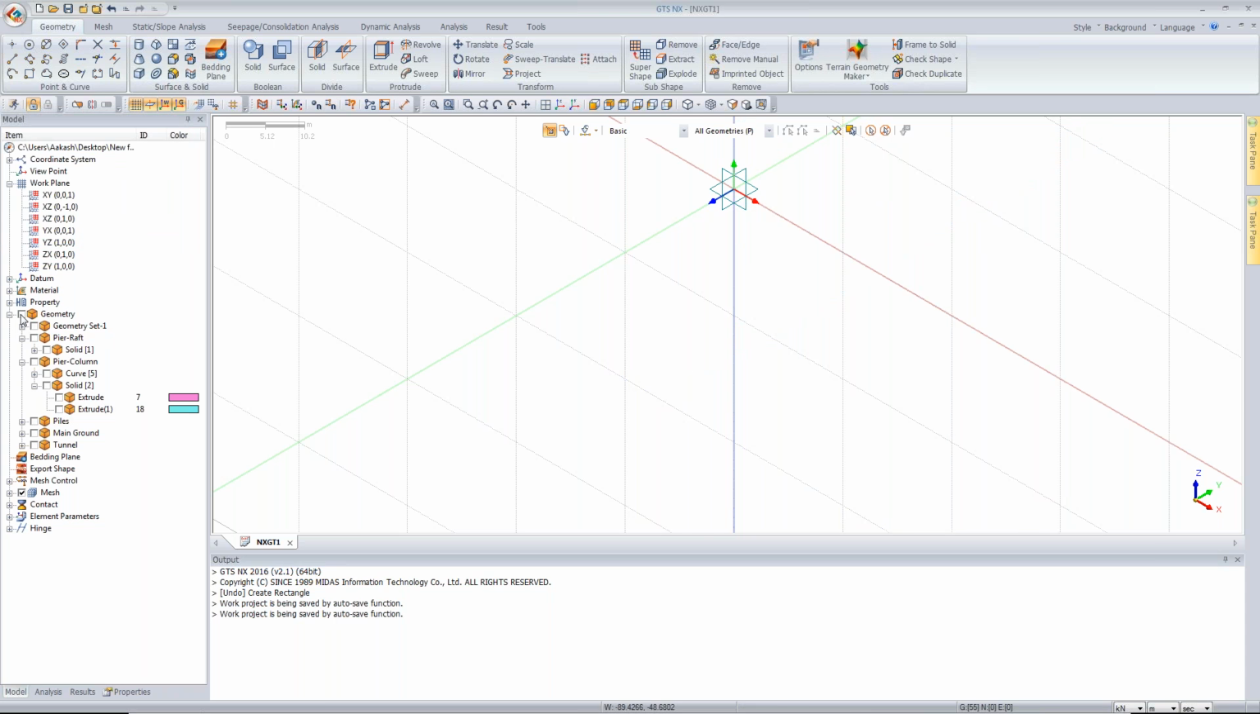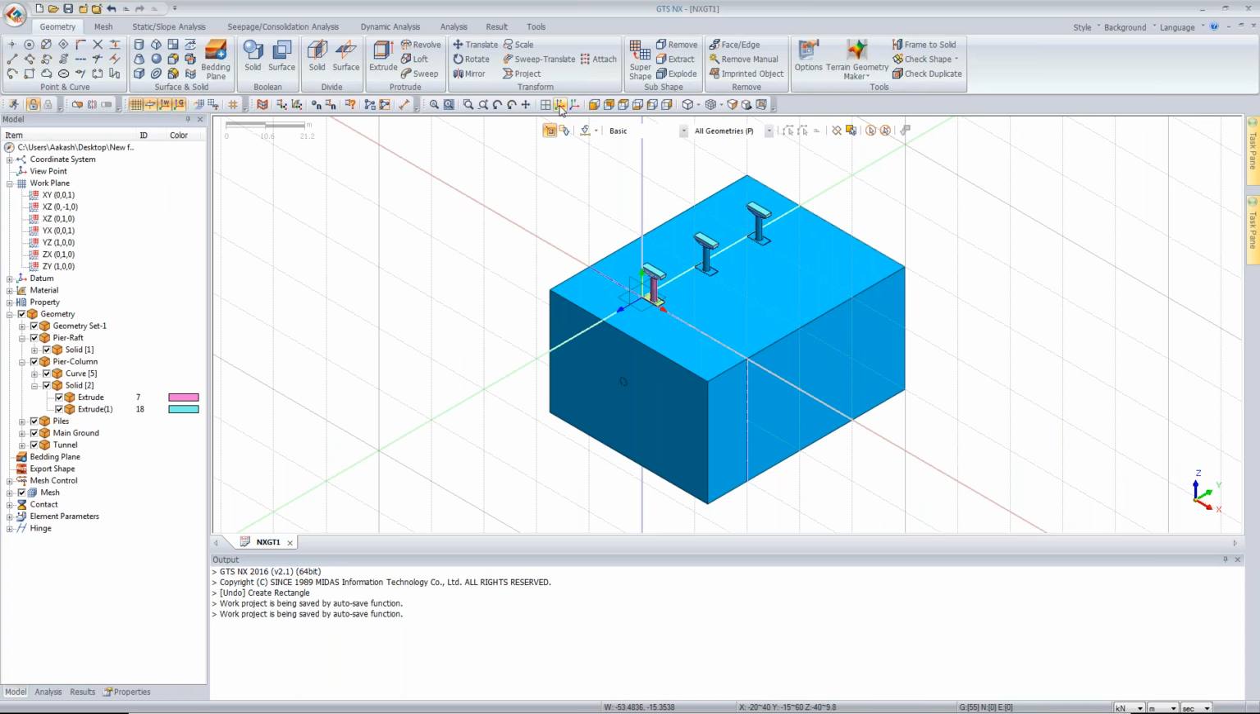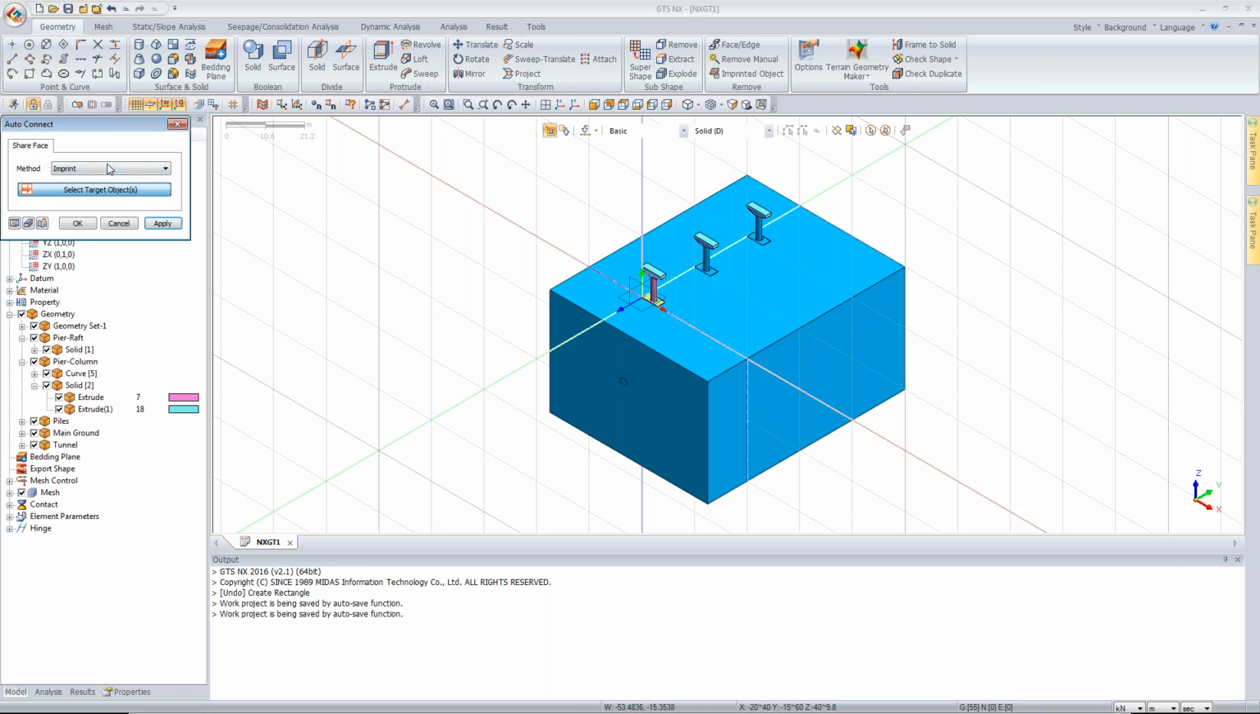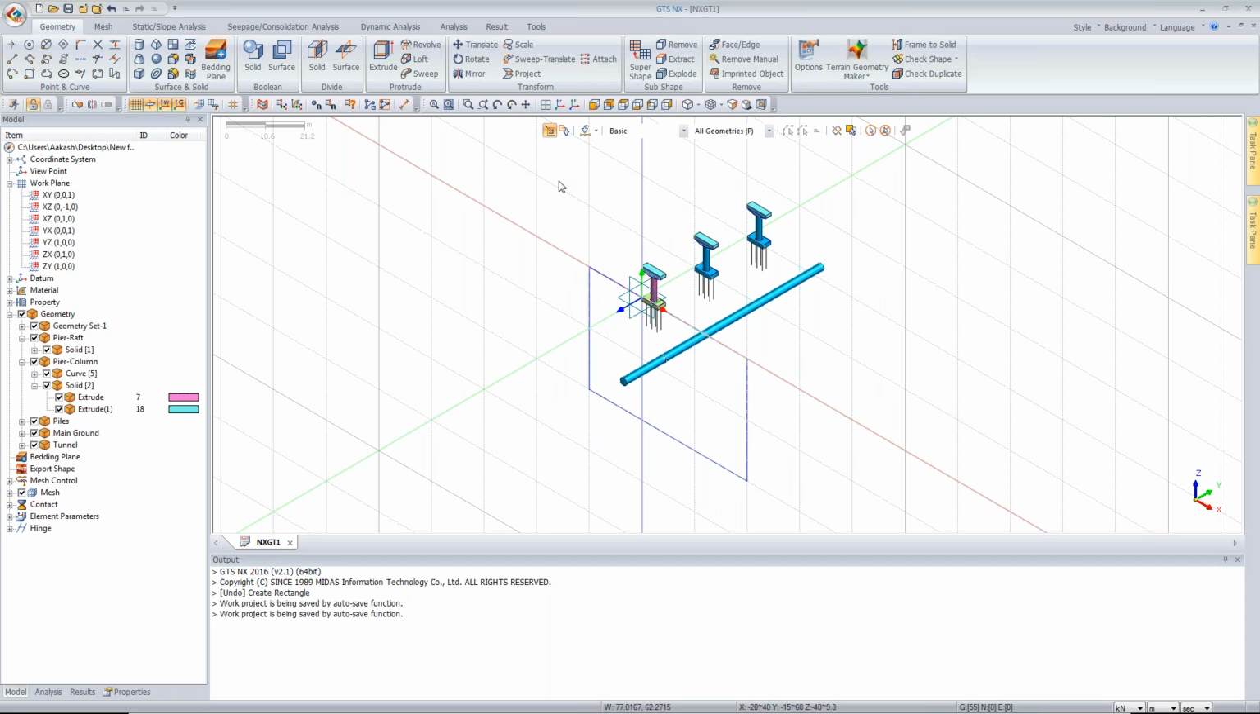So if you see, any complex or simple geometry can be easily modeled with all the geometric modeling commands in the software itself. Okay. Now we'll just perform one final auto connect because of the two new solids created. Select all and just say OK. Fine. So the basic geometric modeling is done. Now we have to take care of the construction stage analysis of the tunnel. So we have to divide the tunnel solid into desired lengths.